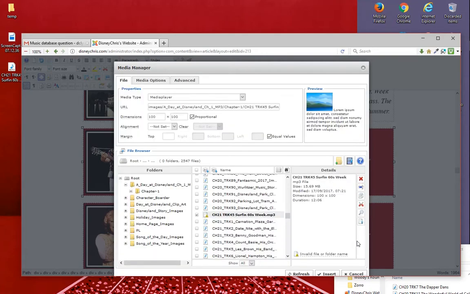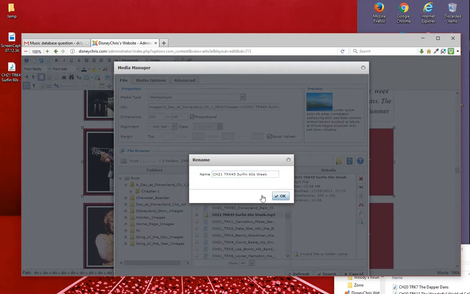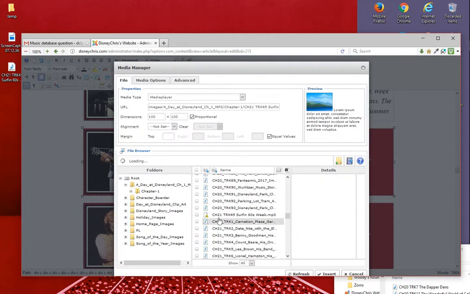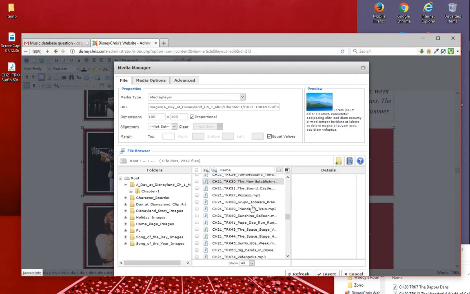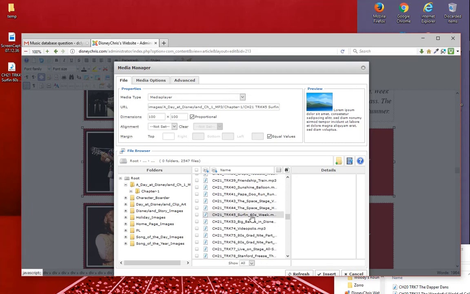Once you learn this stuff, it's all very user friendly. This little icon is to rename the file. I click on that, and all I have to do is hit OK, and it automatically will put those underscores in for me. Now I have to scroll back down to track 45. There it is, renamed.